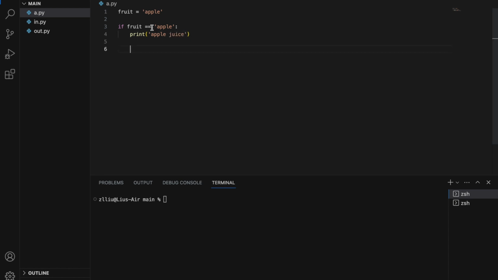You might have noticed that I use a double equal sign here. So this is actually a comparison operator that measures for equality. So this actually checks if our fruit variable is equal to the string apple. So there are more comparison operators, but we will cover that later on.